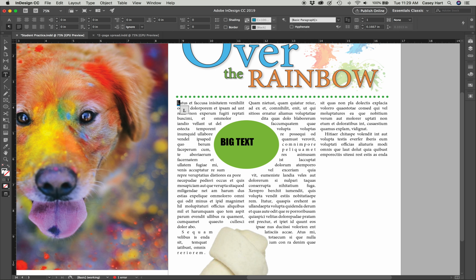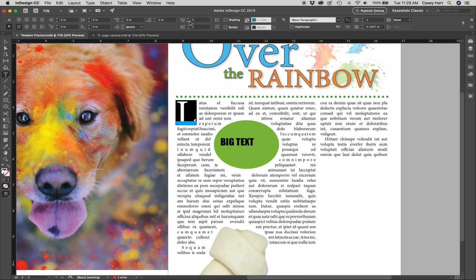Then you would select the very first letter and move in to where you see these options here. This first is for the drop cap. It says how large do you want the drop cap. The second is, do you want more than one letter? So if I simply clicked up, you would see that I would start creating larger and larger and larger drop caps.